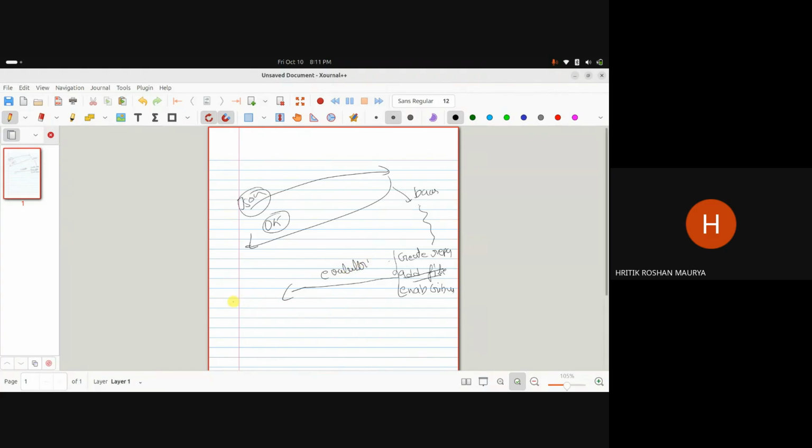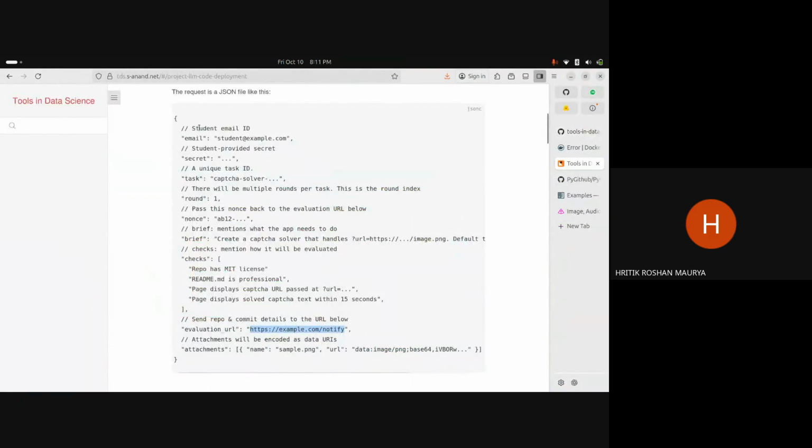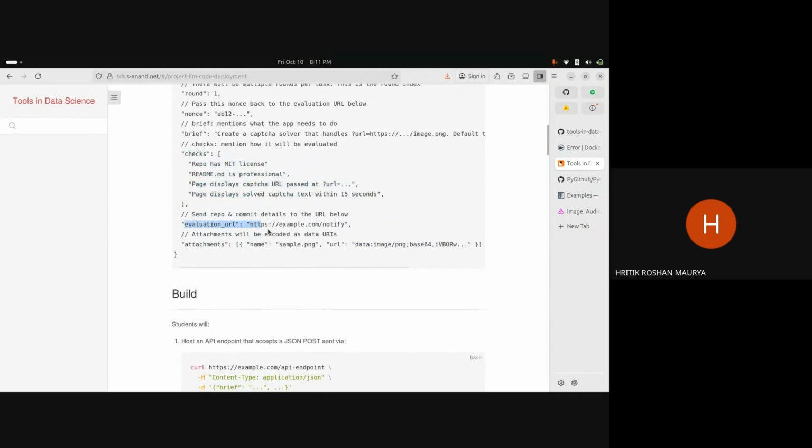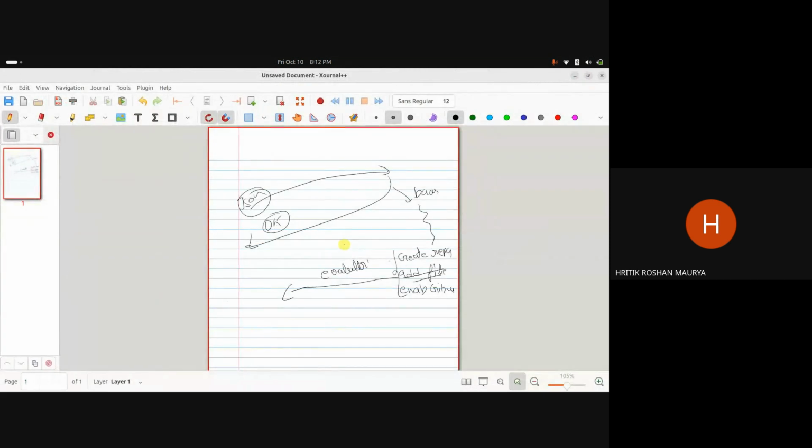Then you will send this data. We will hit with this JSON data based on the task, round, brief, and checks. You have to create the repo, add the files, and enable GitHub Pages. Then your app will automatically hit the evaluation URL, and your app will send this JSON data on the evaluation URL, with email, task, round, and repo URL. The repo URL is the one you have just created, along with the commit and the page URL. So this is about round one.